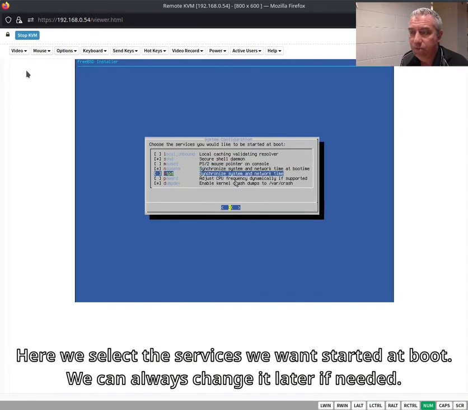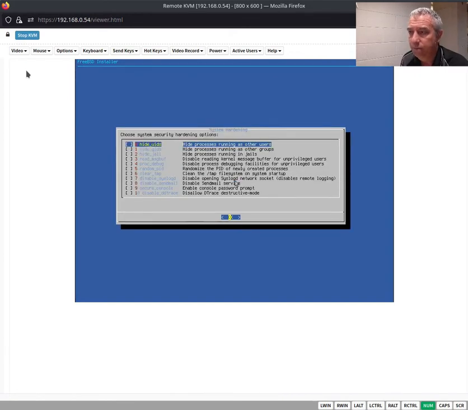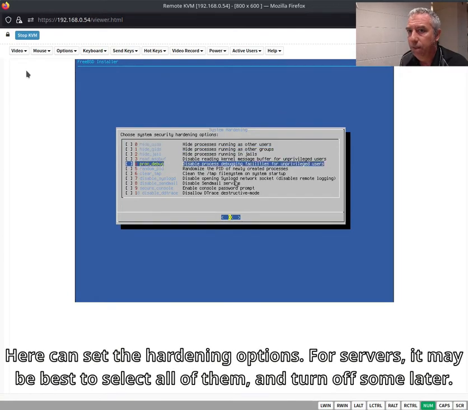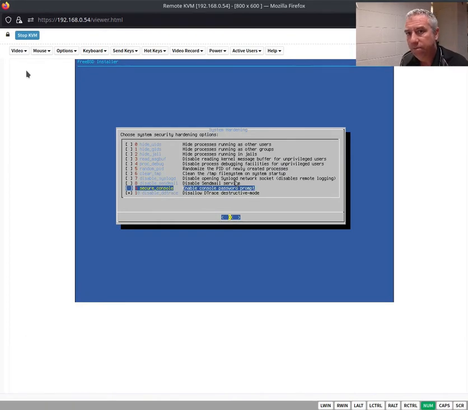Now these are the services we want starting at boot. And yes, I do want powerd, and for good reason. More on that later. Now this is your system hardening options. Now if you're setting up a server, it's probably good practice to enable all of them. And then you can go into, I believe, the loader.conf later to actually disable or comment out the ones you don't want if they're causing you issues.